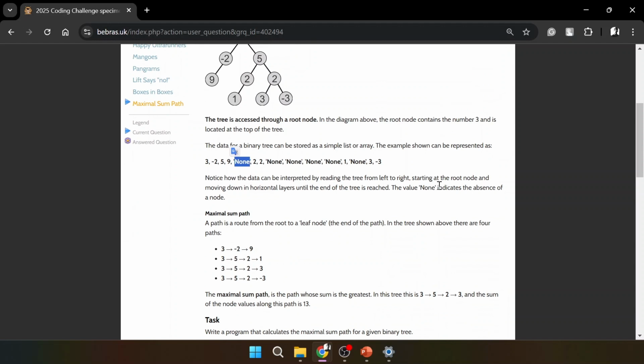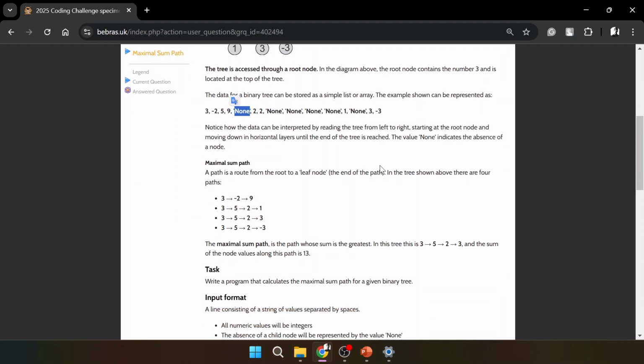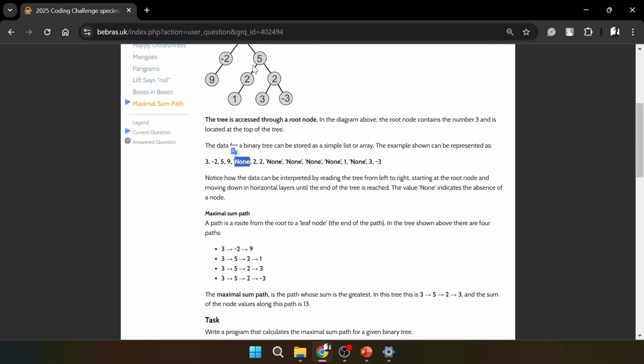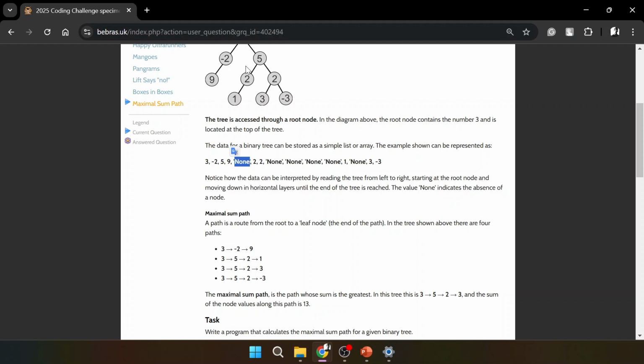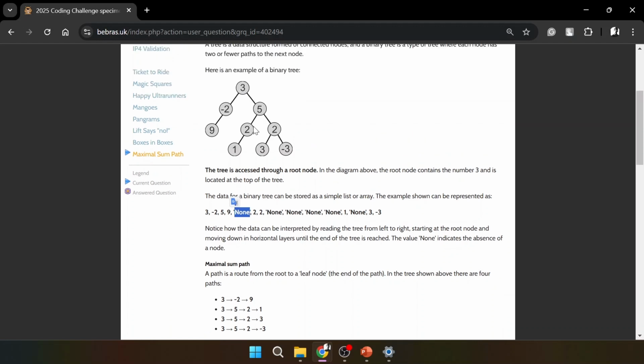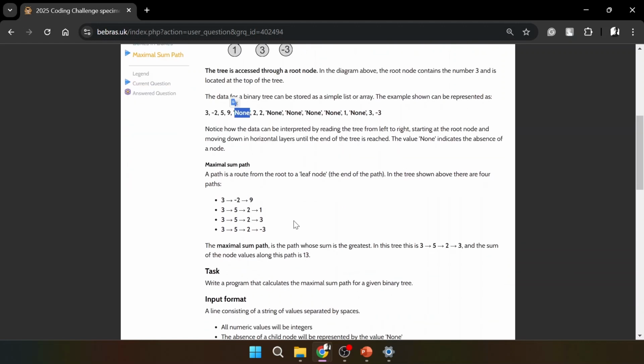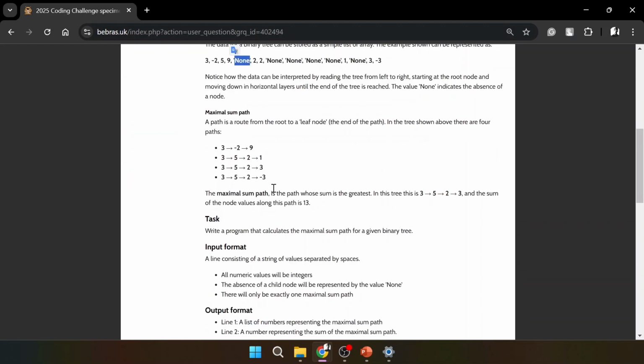So what is expected here? We have to find the maximal sum path. It is the path whose sum is the greatest. So we can see from the root there are some paths that have been found. From 3, minus 2, 9. From 3, 5, 2, 1. Then 3, 5, 2, 3 and 3, 5, 2, negative 3. Here our task is to find the path that has the highest sum of the elements here.